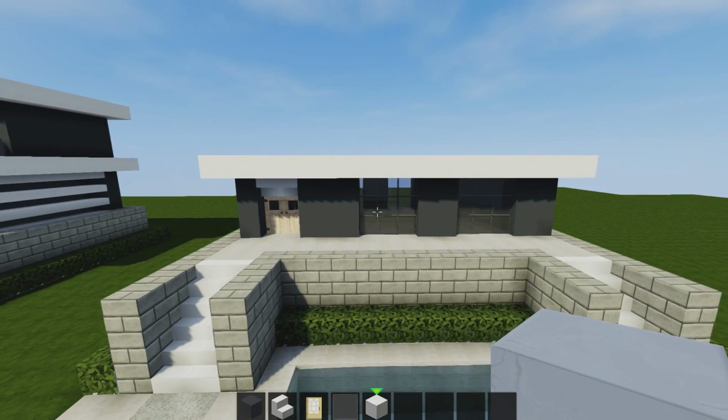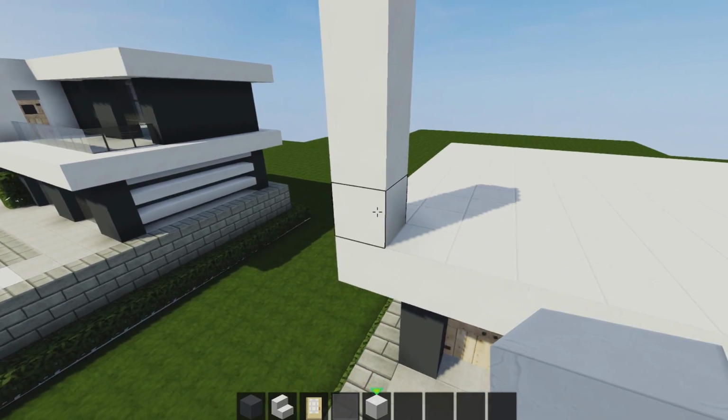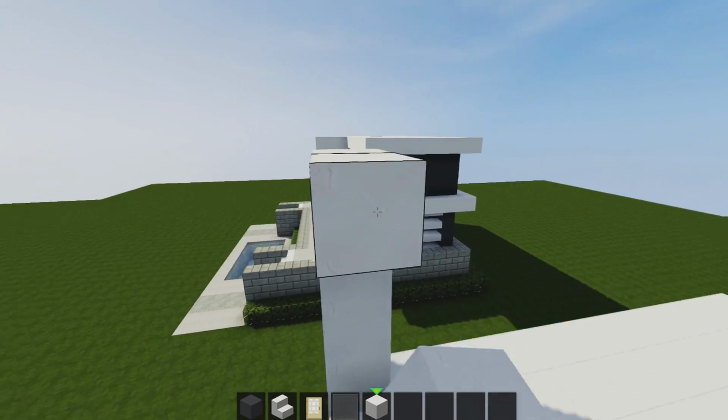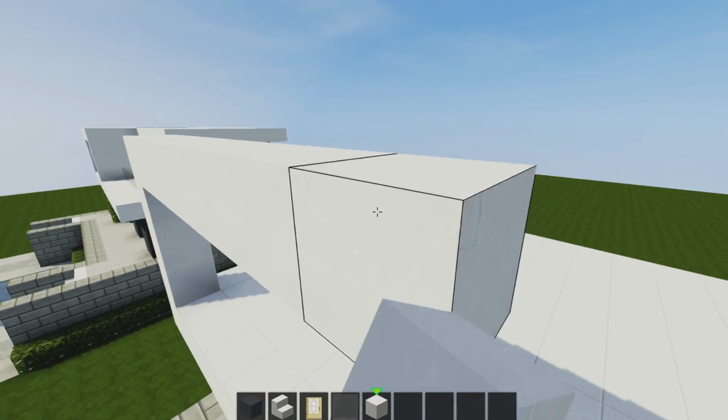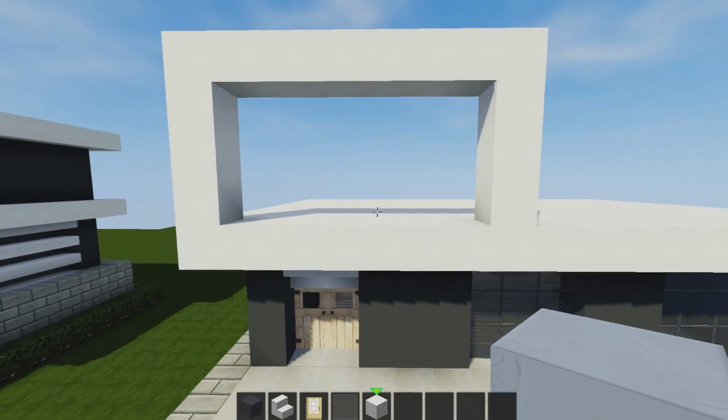Okay, we're now going to be grabbing our quartz blocks, and we're going to be placing 1, 2, 3, 4 on this corner, and bring it along by 7 more blocks. So 1, 2, 3, 4, 5, 6, and 7, making it 8 in total, and then connecting it to the ground just here, like so.